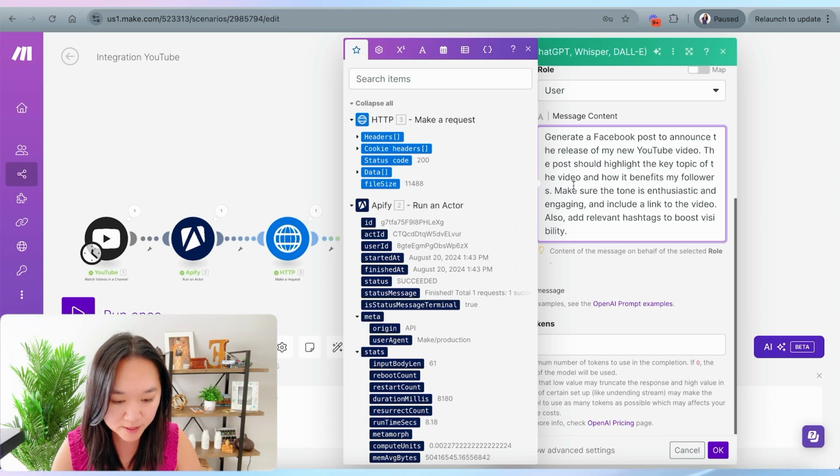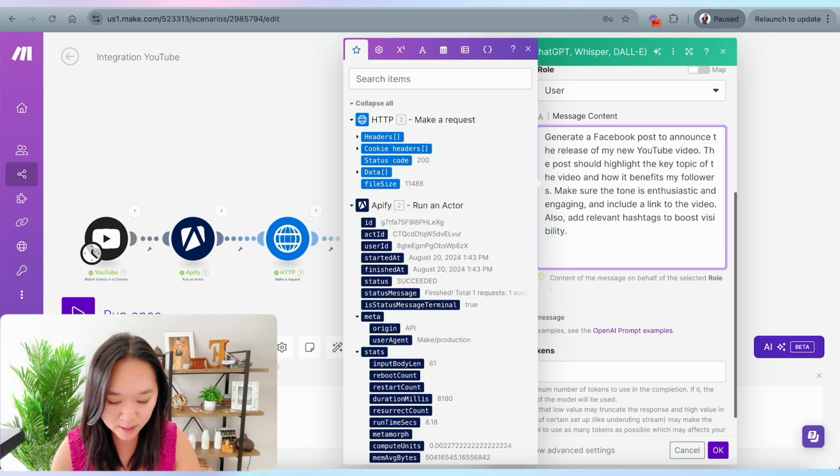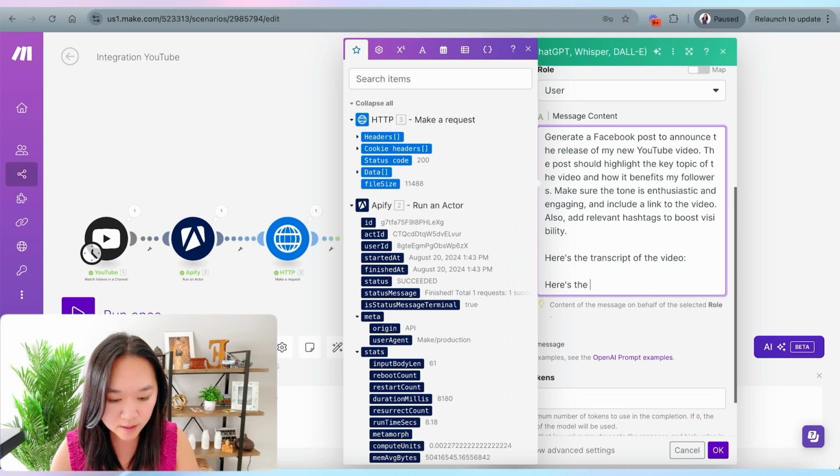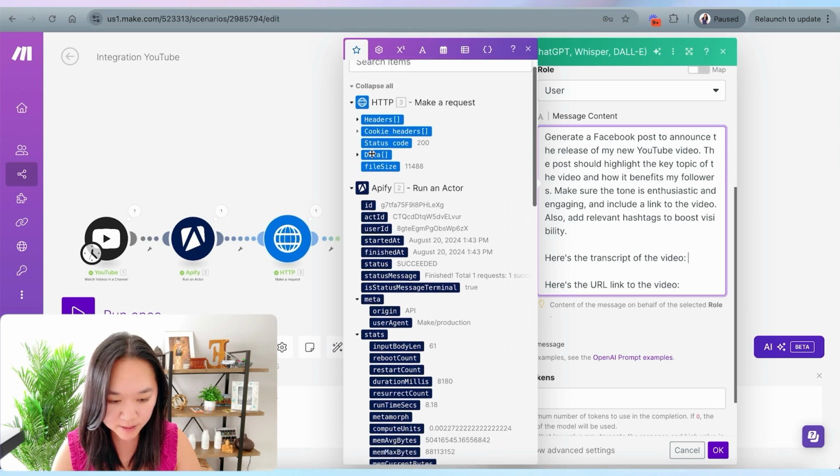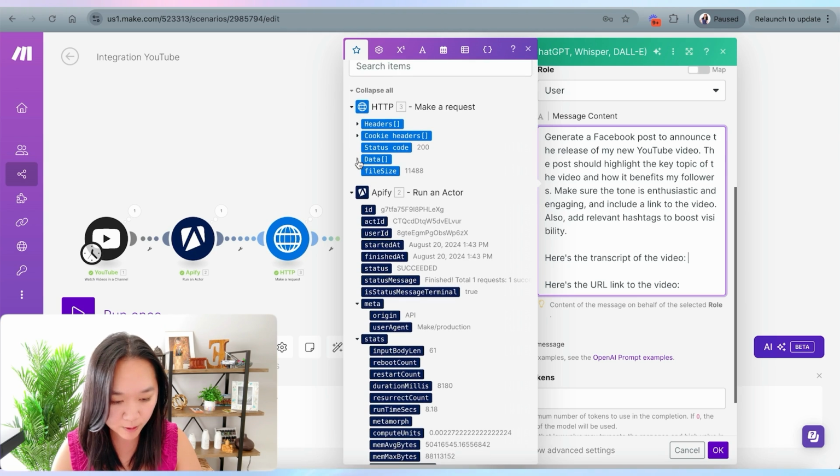Include a link to the video. Also add in the relevant hashtags to boost visibility. And then I can now add in the specific information about that video. So here's the transcript of the video, and here's the URL link to the video. To fill in these 2 sections, all I need to do is to click, and you can see make.com gives me all of the information that was just generated from the previous modules.